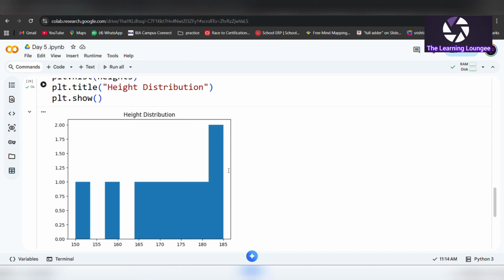Most of the people's heights lie between 160 to 180 basically, and a few people's heights are in the 150s and 160s. Interviewers love this concept of a histogram, so make sure you practice it nicely.